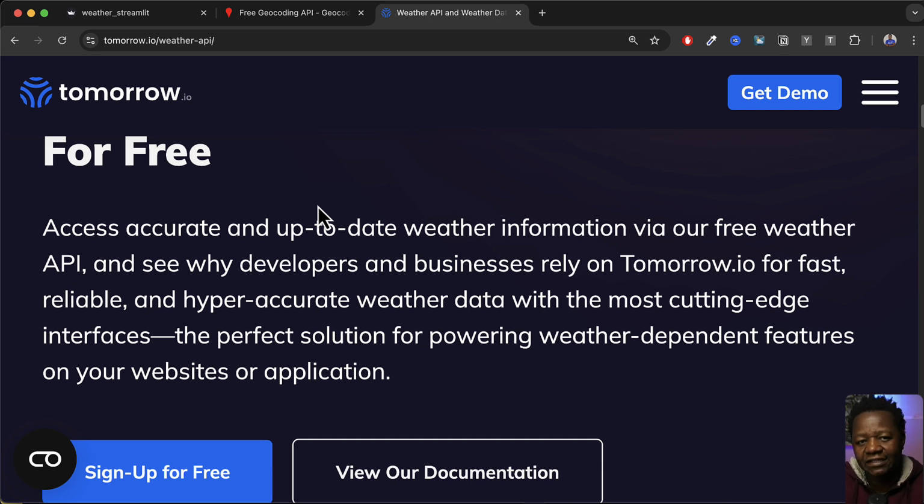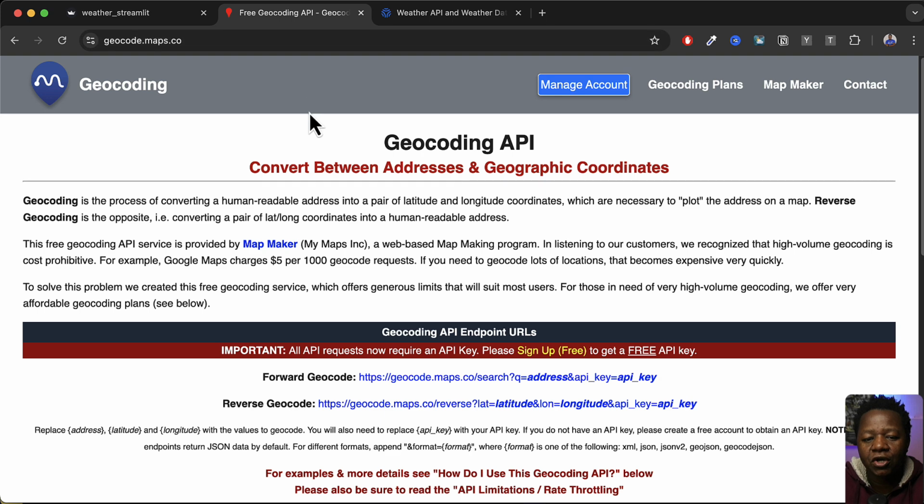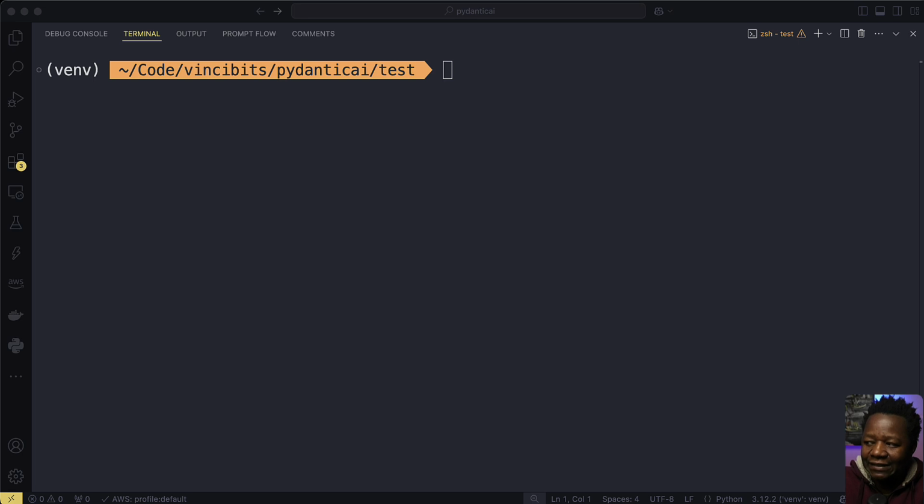Okay, so 3 things. You should have an OpenAI API key, which is not free, but it's really cheap, as well as the Tomorrow Weather API and this free geocoding API. So have all those 3 things ready to go so that we can get started. Install Pydantic. Again, I do have a video where I show you how to set up everything. And so it's very easy.